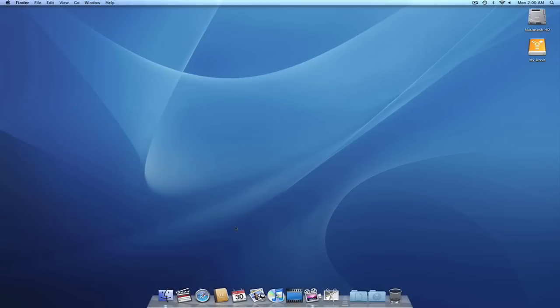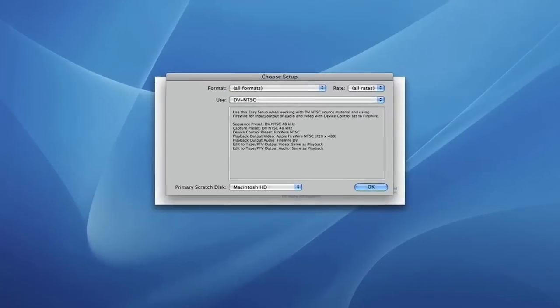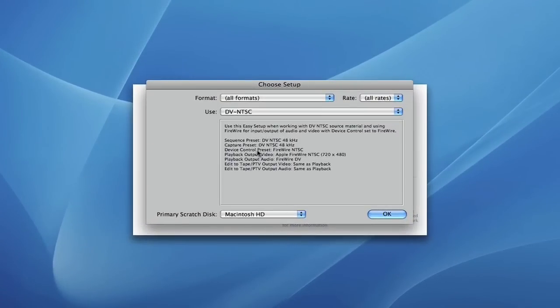With that in mind, let's go ahead and open up Final Cut Pro. First, click the Final Cut Pro icon from the dock. If you don't have a Final Cut icon in the dock, open it from inside the Applications folder. When Final Cut starts up, you may see some startup windows appear. One of these startup windows is the Choose Setup window. This is where you'll choose what type of video project you'll be working on.